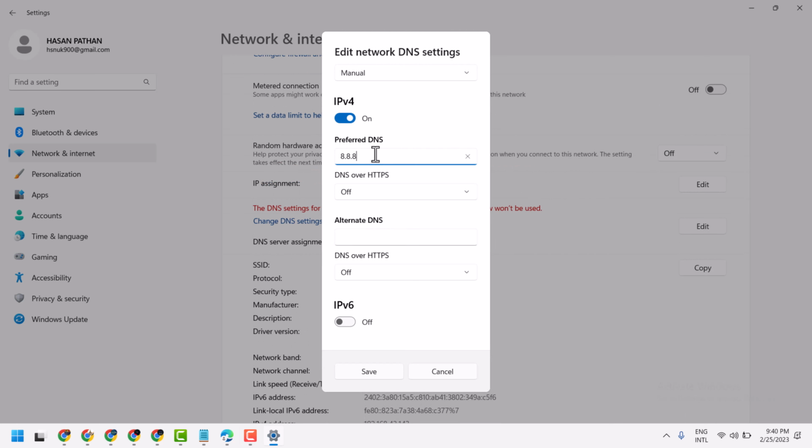and alternate DNS at dot and 4.4. Then save it.